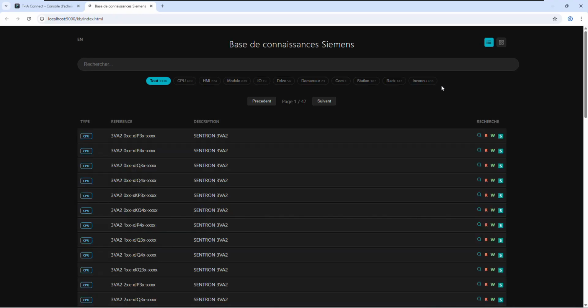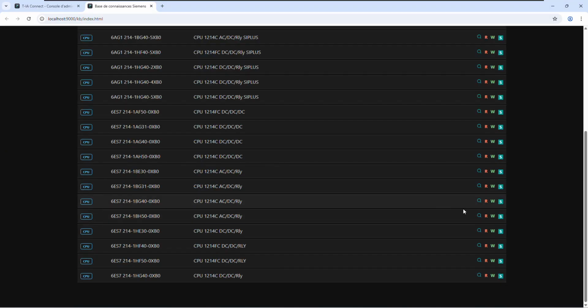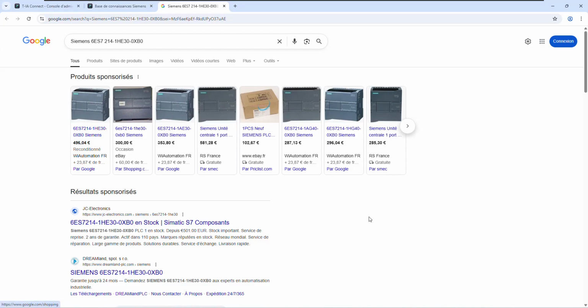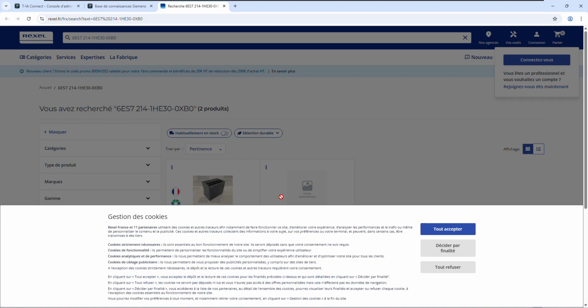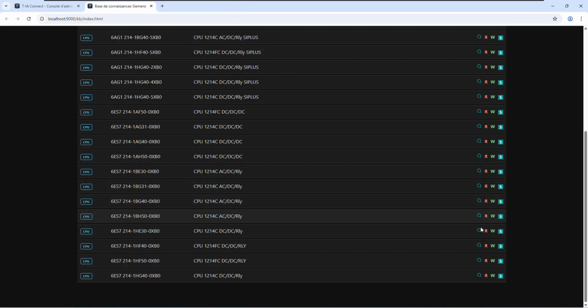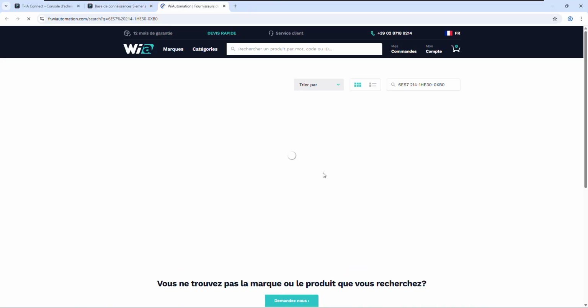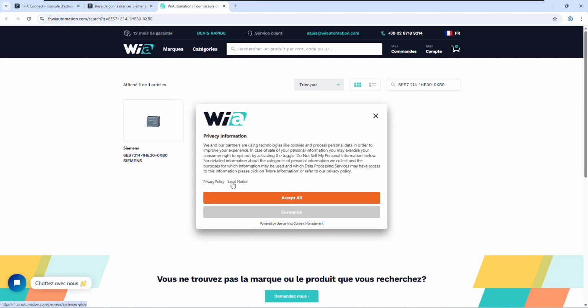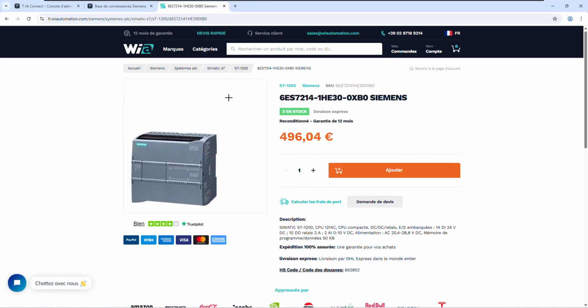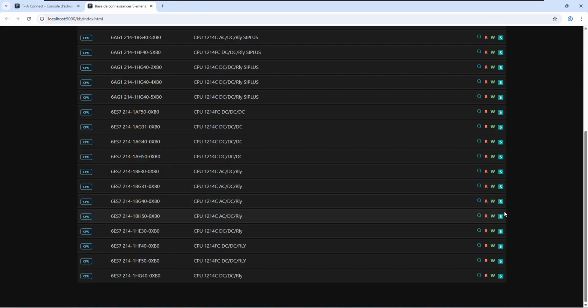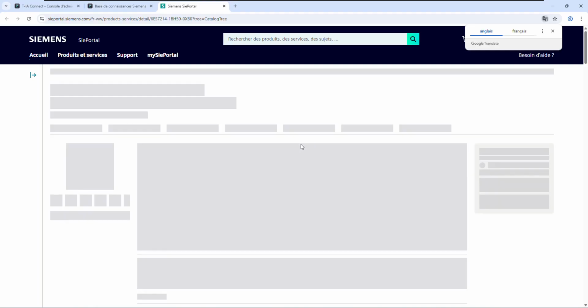You have the option to maximize the page to better visualize the knowledge base. On each line of the table, there are 4 links on the right allowing you to perform a search. Google, Rexel, Wiautomation, and finally, a search on the Siemens SiePortal.